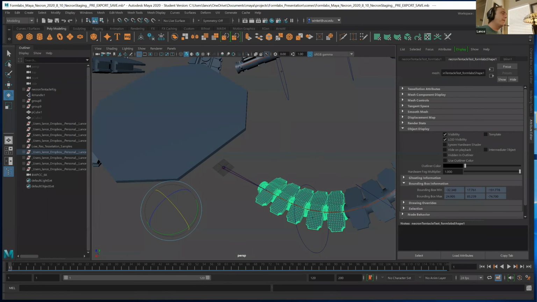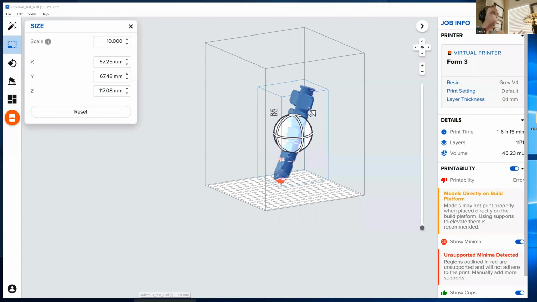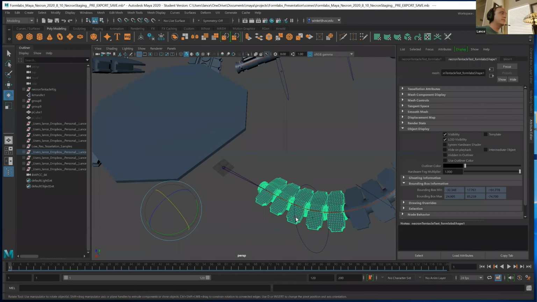Okay, so fortunately, if you work in metric, if you ever see this type of problem, it's usually going to be something that is like a factor of 10. It'll either be 10 times too large, or it'll be 1/10 the size, okay?